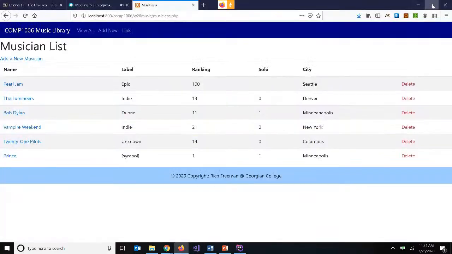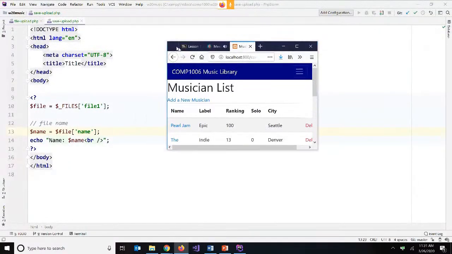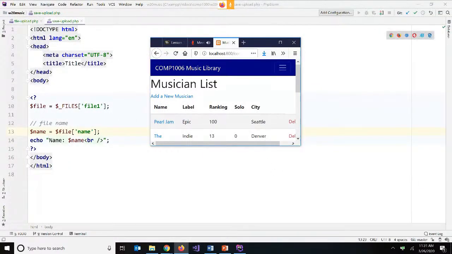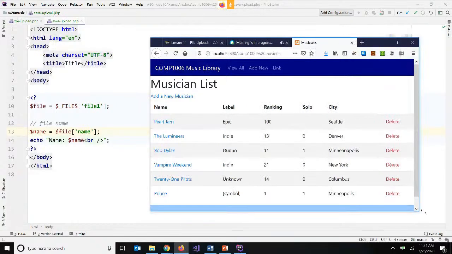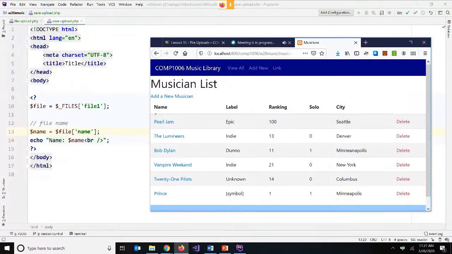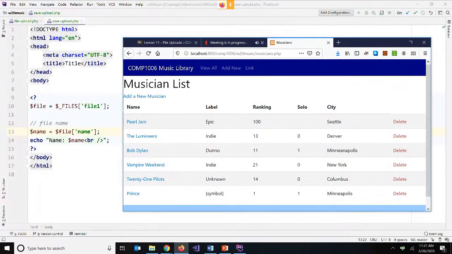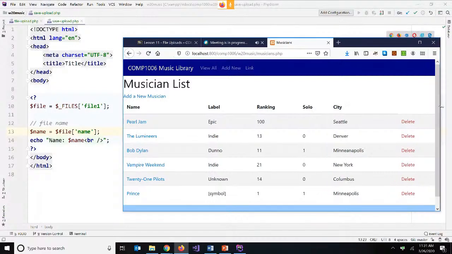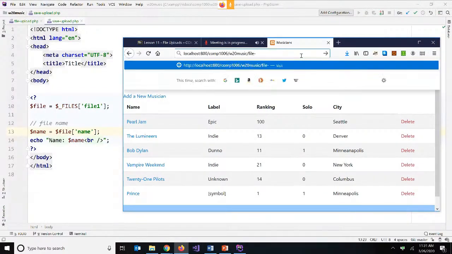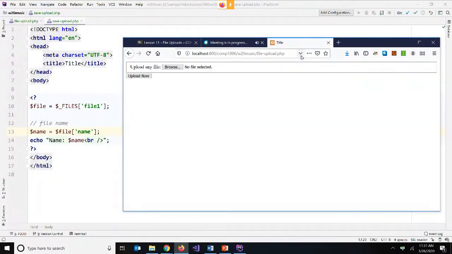So I'll try this out. I'm going to load this page in the browser, and we'll see what happens. So I'm going to load my file upload PHP form. So here's our new form we've created.